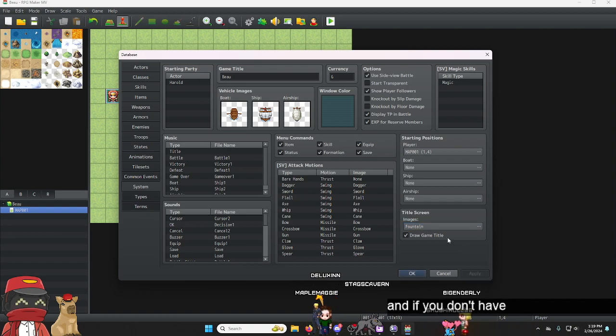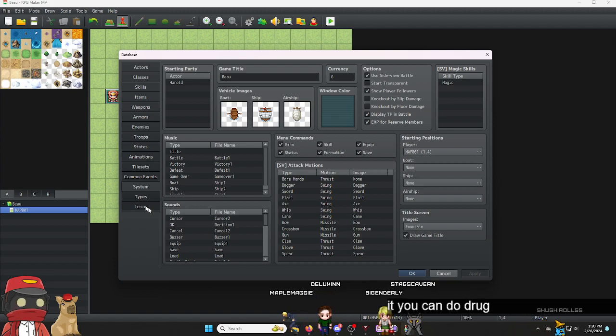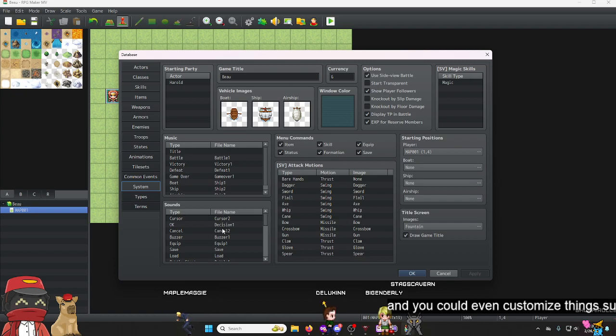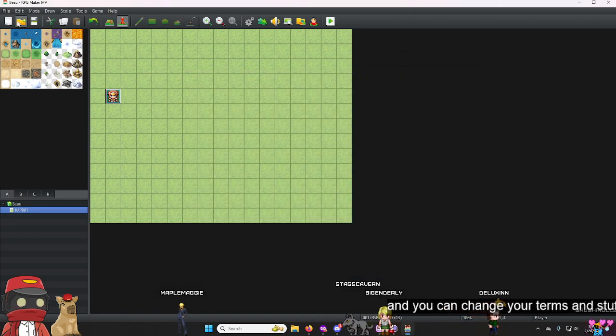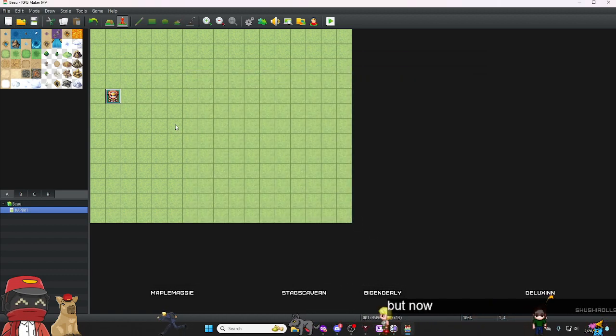And if you don't have an image with your title already on it, you could do draw game title, and it'll show. And you could even customize things such as the sounds that your cursor makes and whatnot. And you could change your terms and stuff all right here. But now, I'll show you how to make a map.